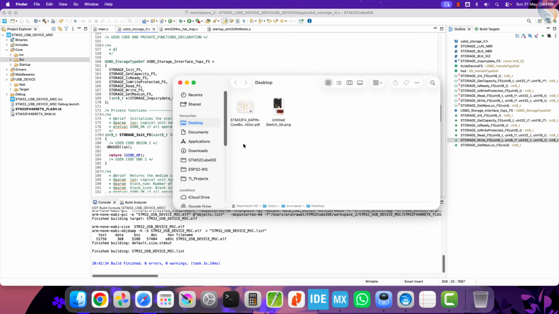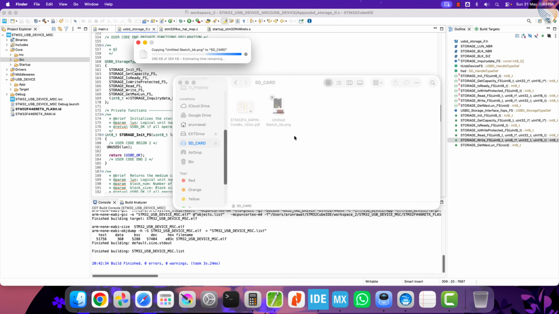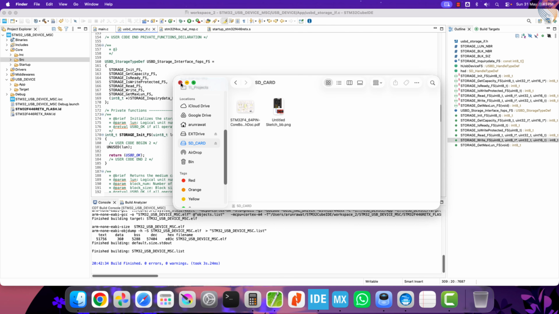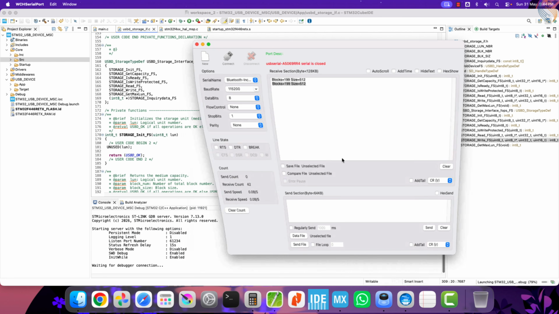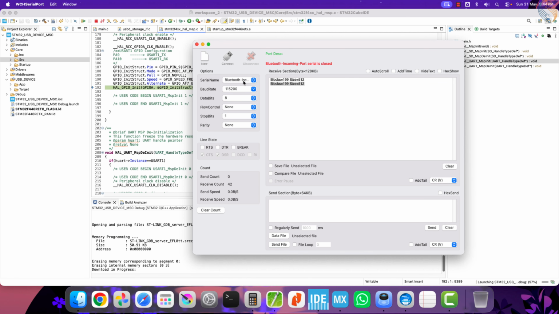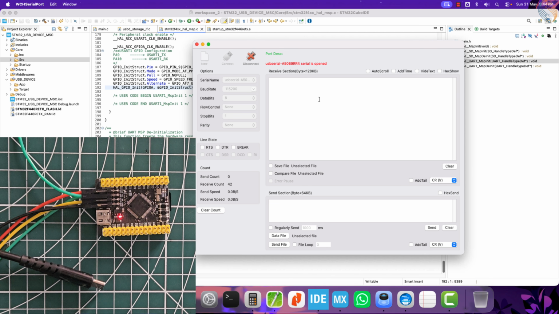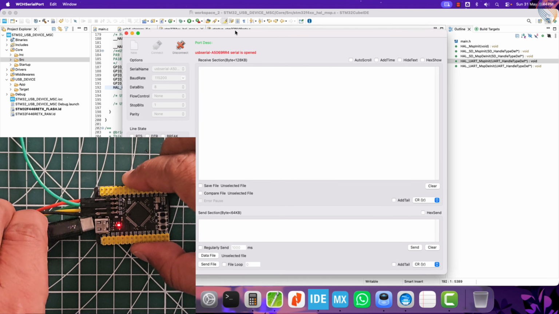I am also going to copy a couple of files onto the SD card right now, so that later when we connect it through the STM32, we can verify that those files are still there and the data is intact. I have now inserted the SD card into the STM32 development board. Let's flash the project to the board and then open the serial console to view the logs. I have not connected the USB cable yet. Let me connect it now and see what happens.